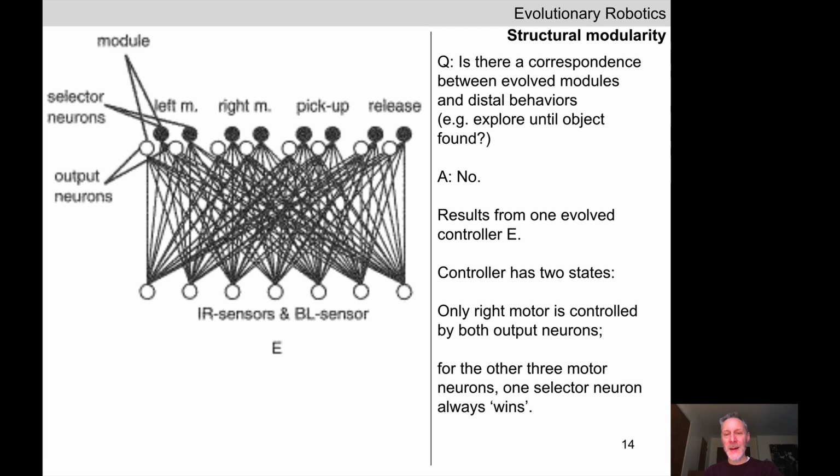It doesn't seem to map on to what we intuitively might think of as a good way to carve things up into behaviors. For example, module A, explore until an object is found, and then module B, do what you need to do once you've found an object. Okay, so we're going to see that the answer is actually no. We can't understand the modularity that evolution discovered.